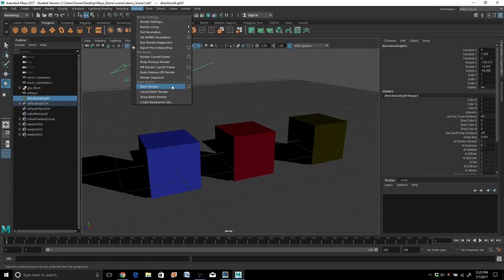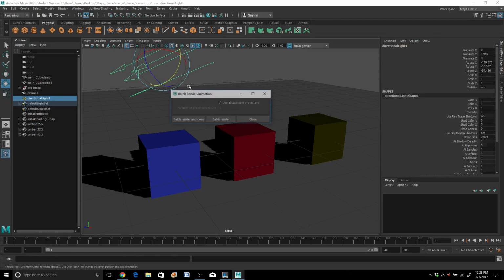Now if you're working with a PC and not a Mac, you usually have this option here where you can do use all available processors, or you can uncheck this and pick how many processors you want to use. I have 8 cores, so usually, depending on what I'm doing, I might pare it down to like 6 cores or 4 cores so that I can work on other things while this is doing its rendering. If you're just planning on going to sleep for the night, just go ahead and hit use all available processors and close. So just do batch render and close.